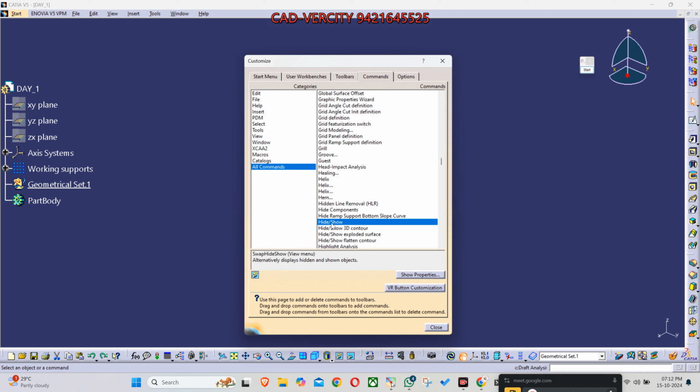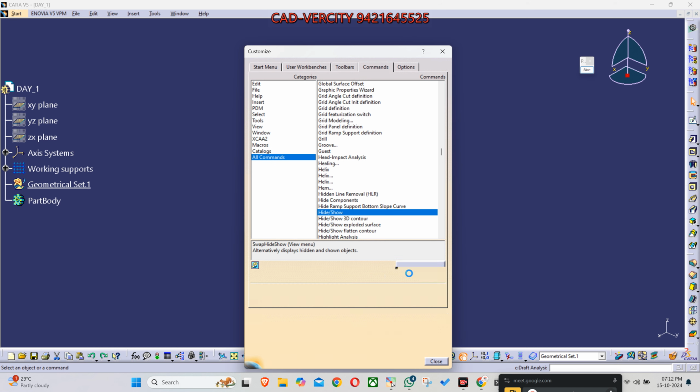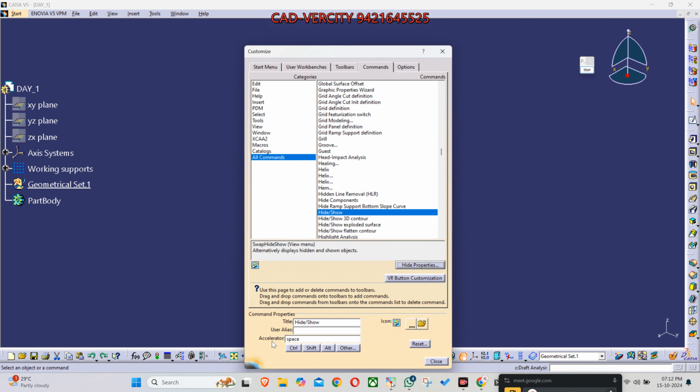So I want to set a shortcut for hide show. Select this one, show property. In accelerator, you have to type space. In your case, it will be blank. Space. What is space? It means the space bar of your keyboard. So for hide show, I have set the space bar as the shortcut key.